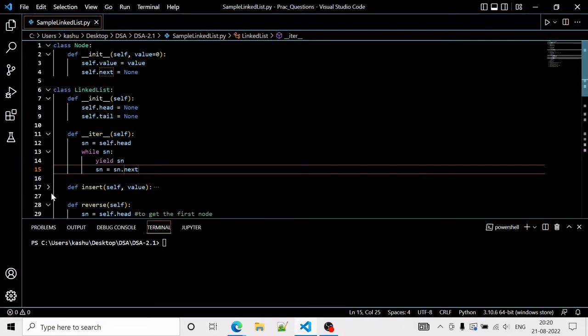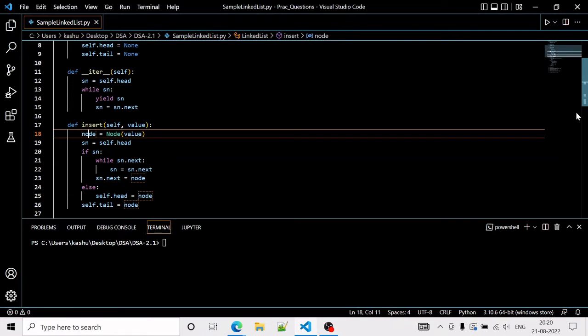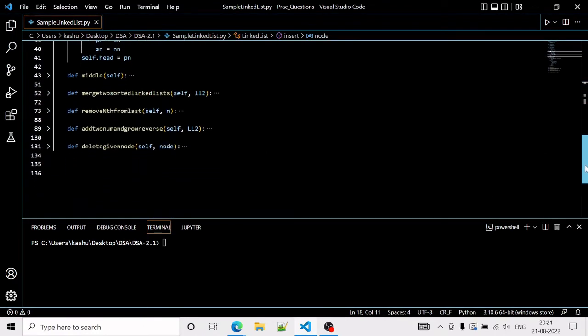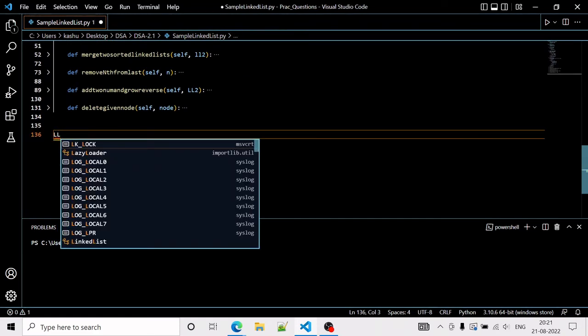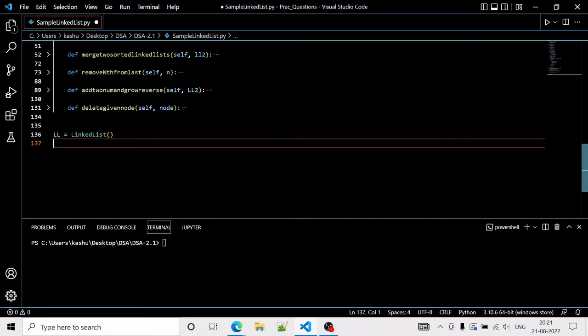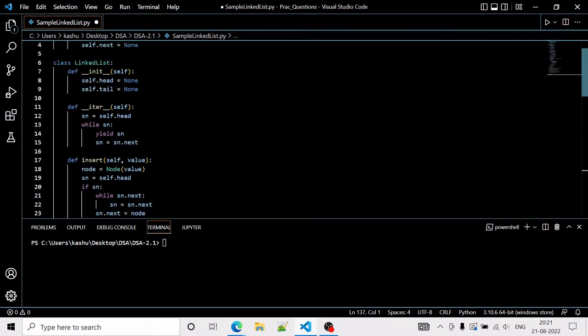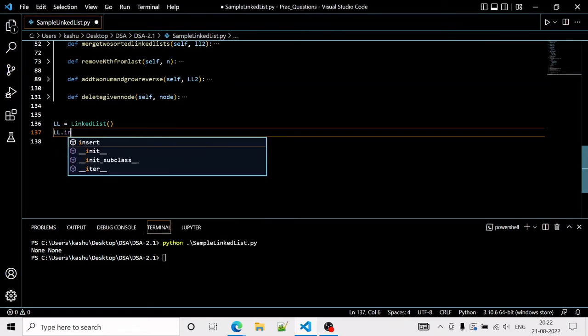We'll also see the insert function. How are the nodes inserted? For that, we'll quickly see how the objects are created. So I'll have a linked list created like this. Just by this instruction, my object of class linked list is created. Now linked list will have a head and a tail, both initialized to none, as you can see over here. After creating the linked list object, I'll insert a node.